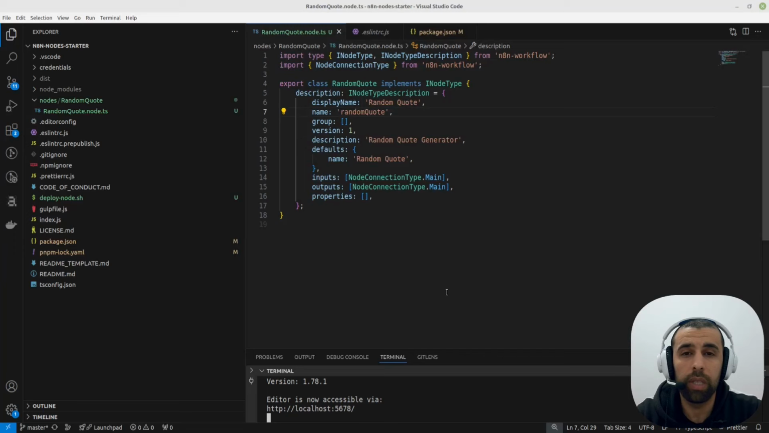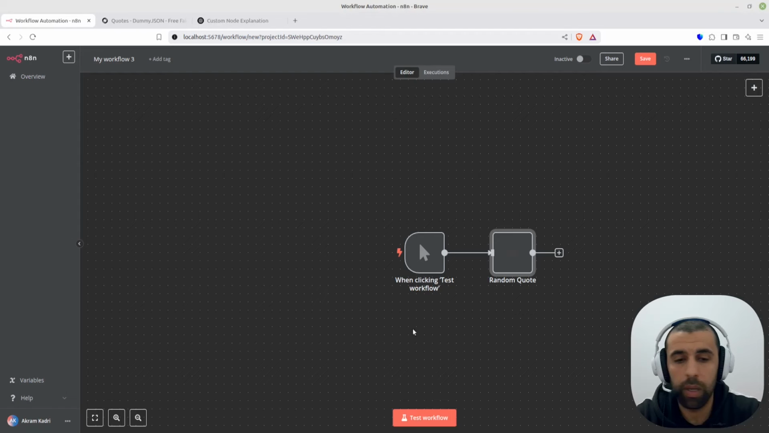Now that we have cleaned up the code and renamed everything, it's now time to start building the node. And when building a custom node, it revolves around two main concepts, resources and operations. To understand what I'm talking about, we're going to go back to n8n. And here I'm going to show you a quick demonstration.